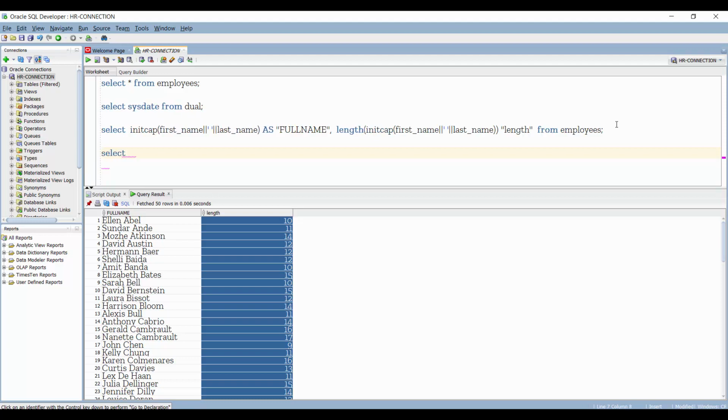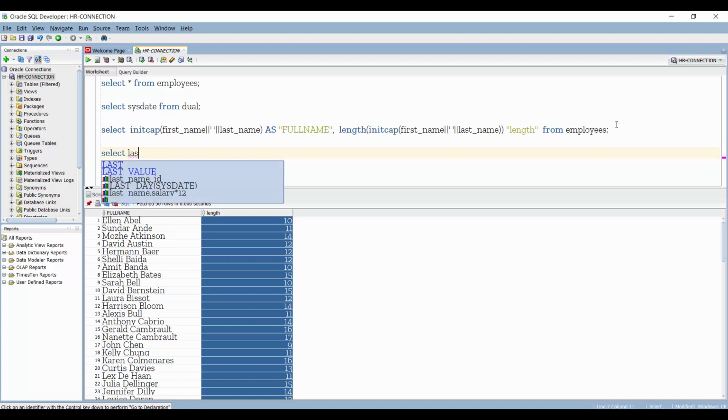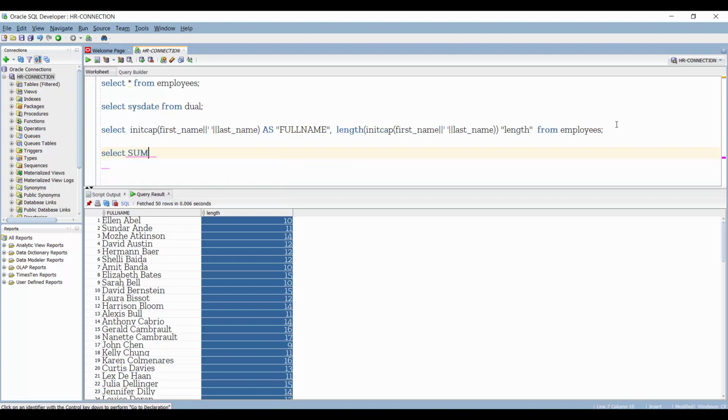So that would be select sum salary from employees.